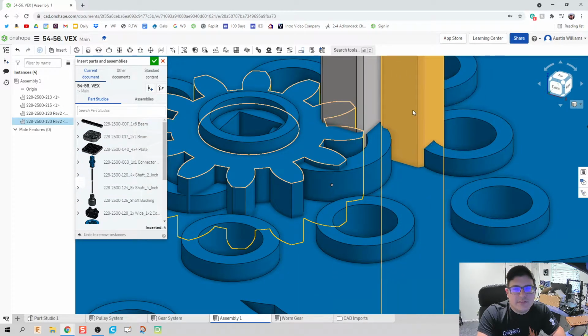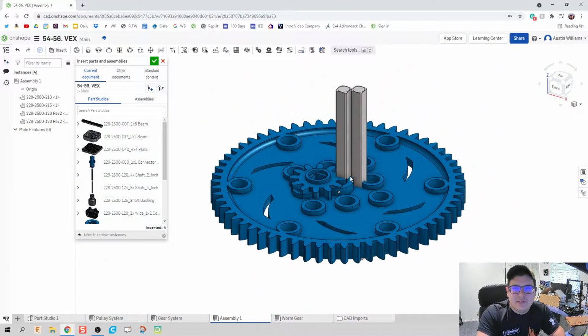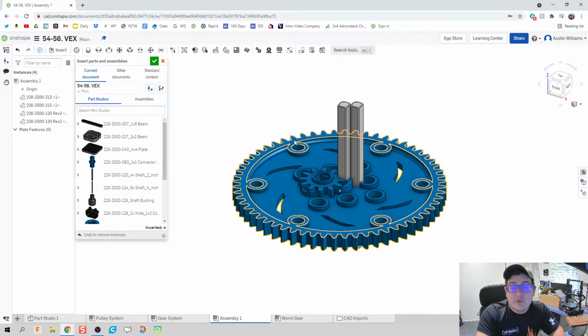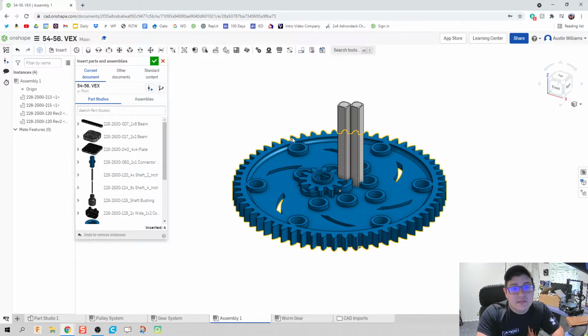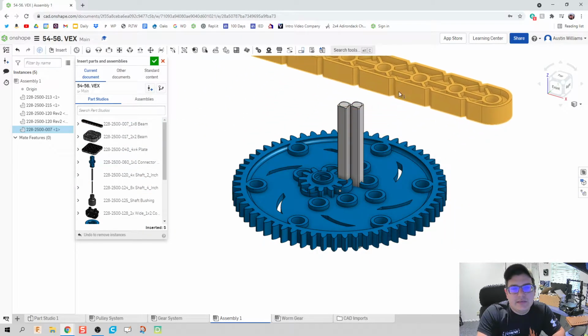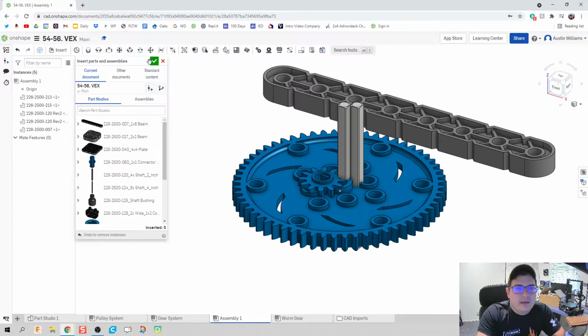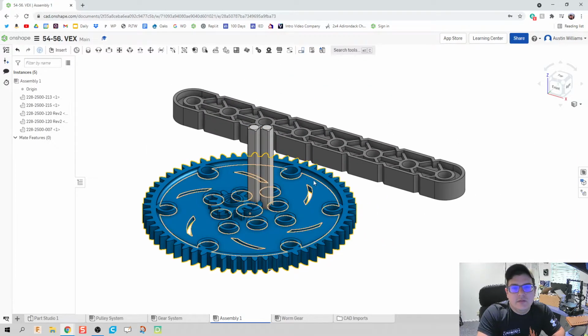two inch shafts, even though they're not actually 2 inches, which is a little annoying. That's going to be an important part when we're doing our mates, because if we assume they're 2 inches and we try to do some things, they're going to be a little off kilter. And we need a beam. Okay, I believe that's going to be it. So let's go ahead and get rolling.